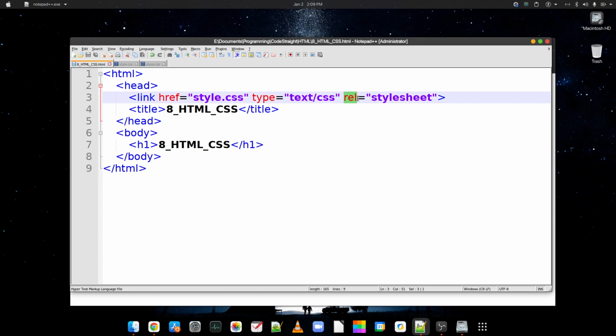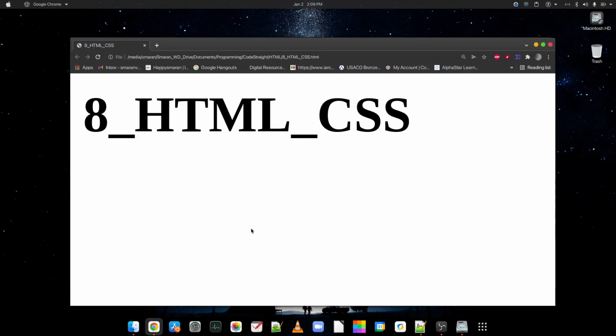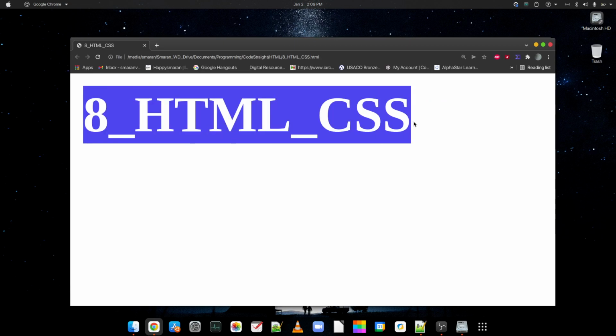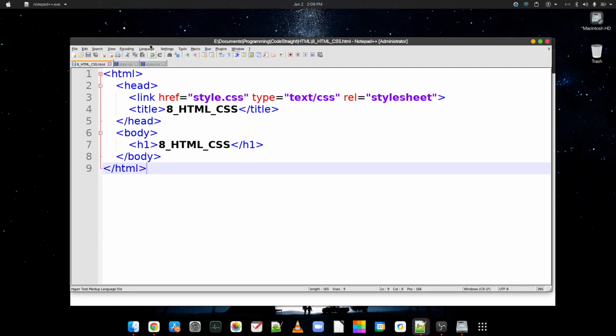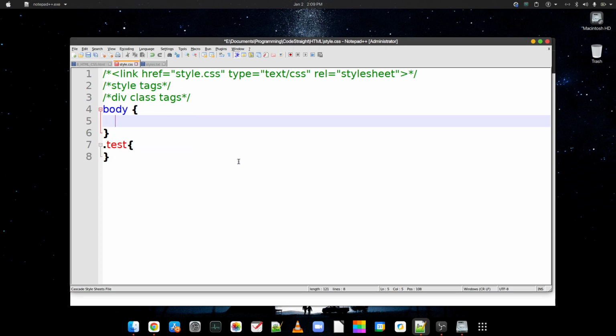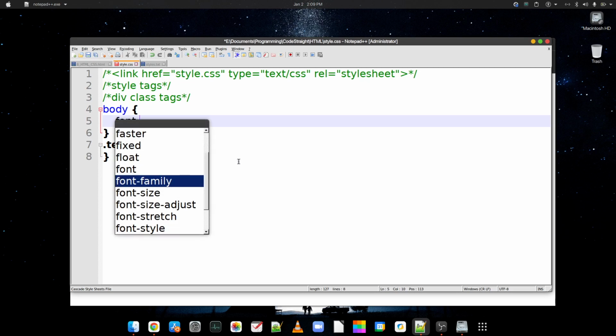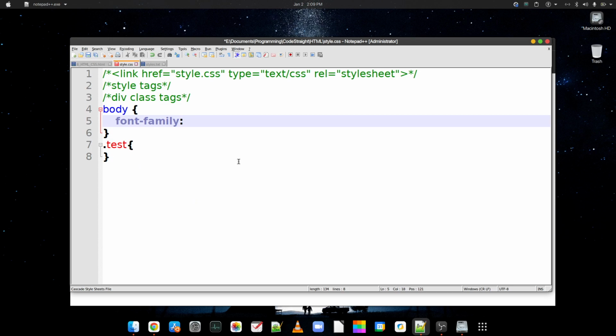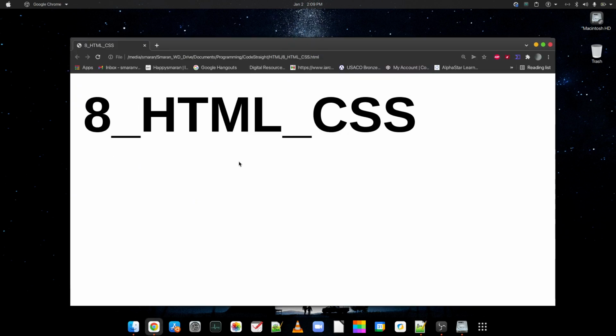So for referencing what it does, we use the rel property. So rel equals stylesheet. If we reload, well, you can see that there's no effect because there is no styling. Anyways, let's add some styling. Inside the body tags, I'll just mention font family, the same properties. Let's save and reload. There you go.